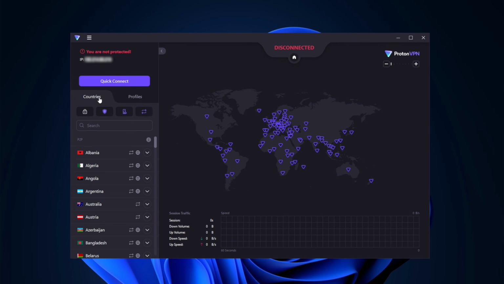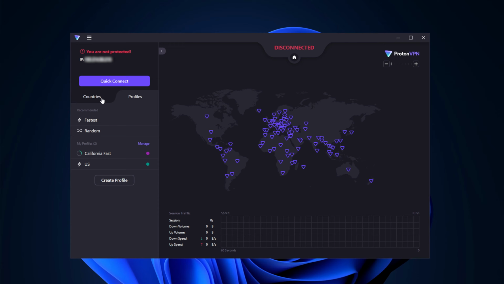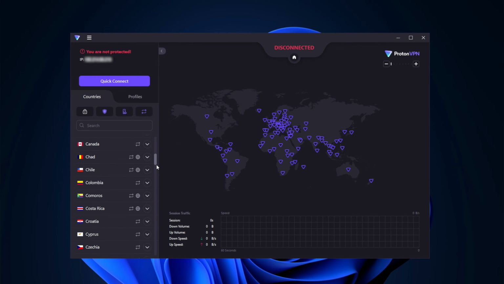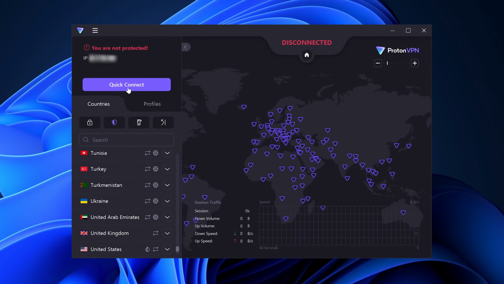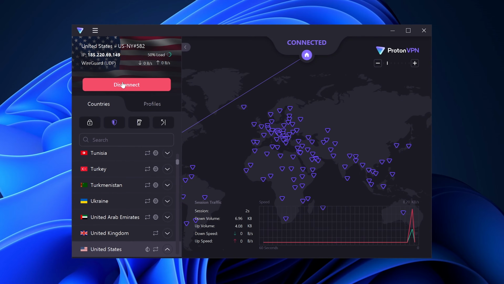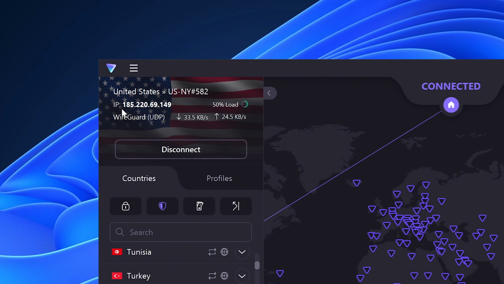The main dashboard can be a bit overwhelming at first, but don't worry, once you get the hang of it, it's actually very easy to navigate. The main thing you need to know is how to activate the VPN connection. If you just want the closest and fastest server location, simply click the Quick Connect button. That's it. Now you're under VPN protection and you have a new IP address as well.